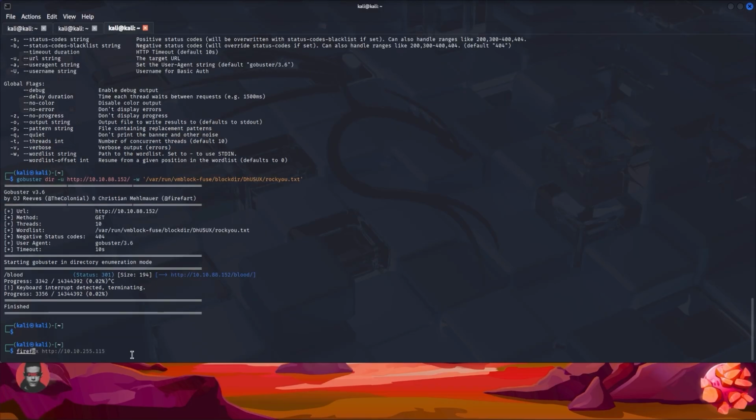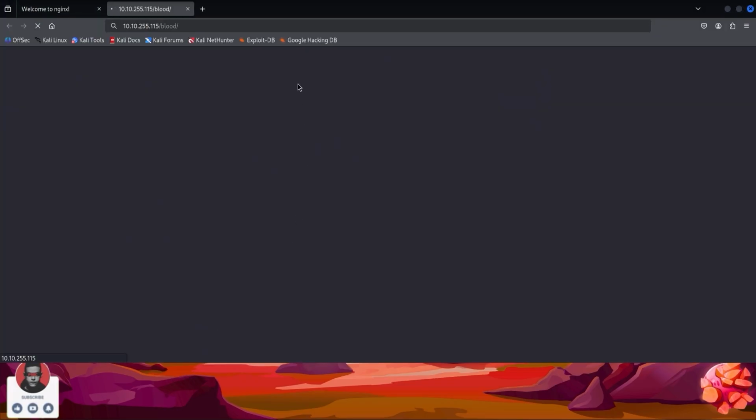Firefox, and we'll just add /blood/ to the URL. It was quite easy to guess, I think, but I was stuck with the GoBuster thing. I don't know how to use it. I know how to use Nmap, but not GoBuster. I thought I had learned GoBuster, but I was not aware of any of its commands.